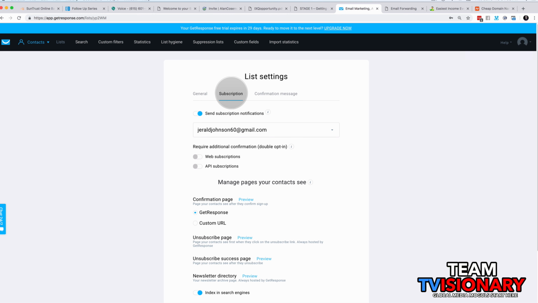Now let's look at subscription. Do you want to have GetResponse send you an email when a new person subscribes to your email list? If you do, leave this on. It tells you here. Okay. Do you want to require an additional confirmation or double opt-in so that they have to get an email that says, hey, are you sure you want to subscribe to this list? If so, click this link. Do you want that? If so, you got to turn these on. Well, we don't want that, so let's turn those off. Okay.